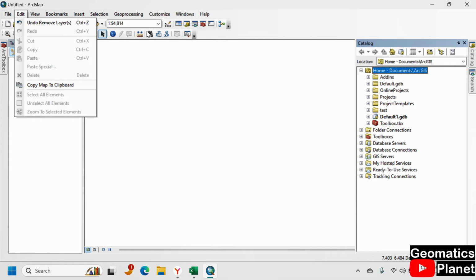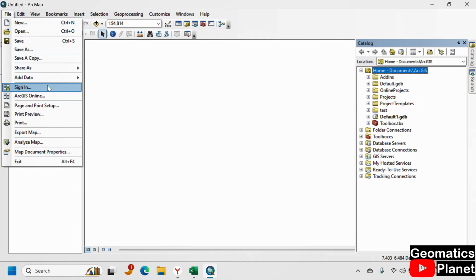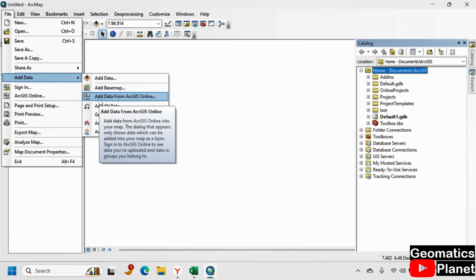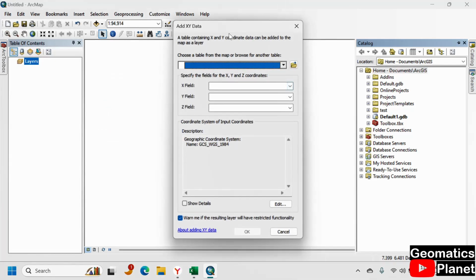But what we are going to do today is click on file up here, and when you click on file you will see add data. Go to add data, scroll down to where you have XY. There are other people who add by dragging the Excel sheet into here. That will work as well, but normally for you to choose which one is which one, you just go here and it brings you this add XY data.